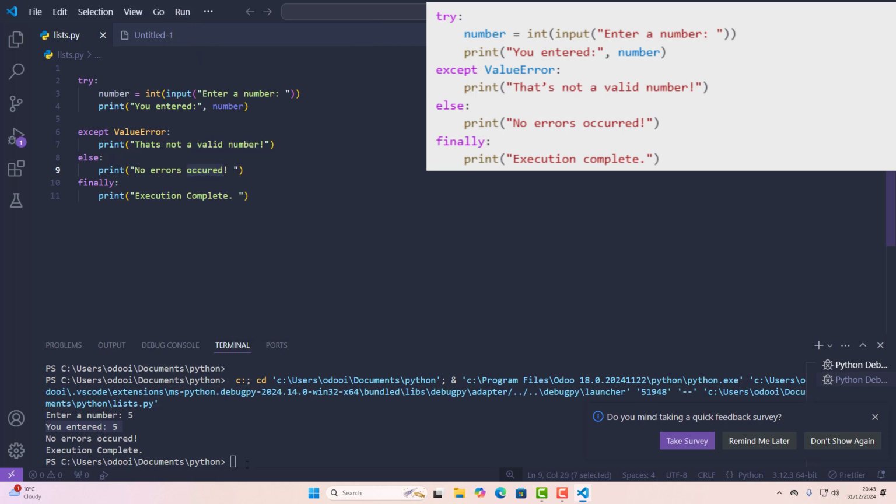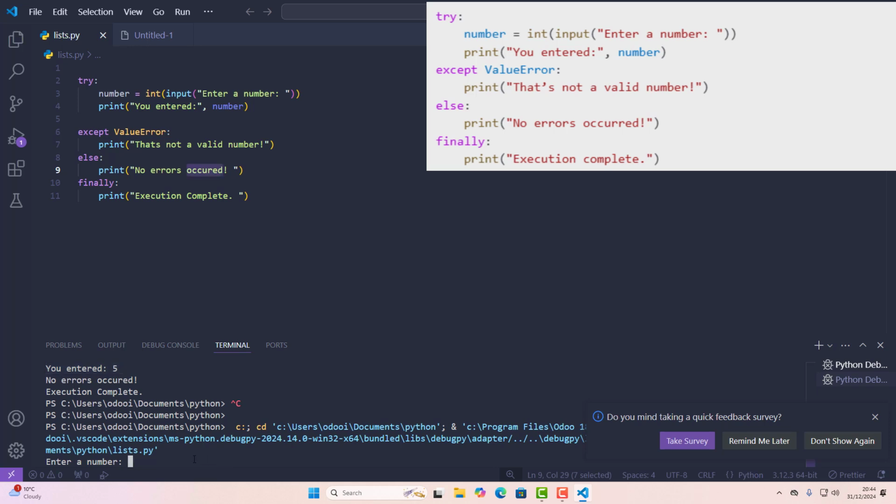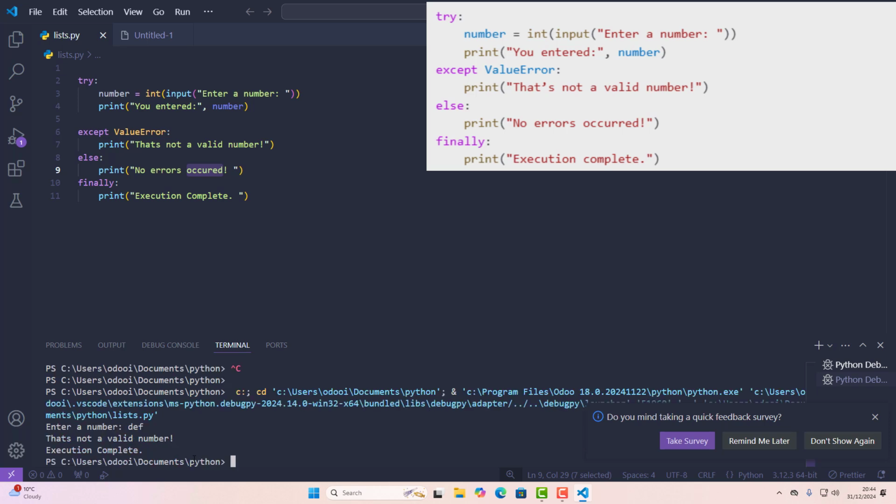Let's run it again, and now I am not entering a number, I'm entering a string, which is DEF. Press enter, and it has said that's not a valid number. Execution complete. So this is very, very clear, and in a very simple example I have explained to you how we can use else block, finally block. If the input is valid, the else block confirms no errors occurred. The finally block always runs, making it useful for cleanup tasks.